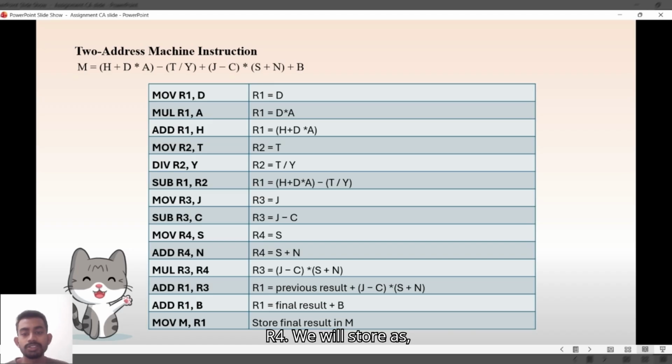We will store S, then we will add N, and then we will multiply the previous R3 with the current R4, and then we will add R1 to R3. It means the previous result plus this result. And then we will add R1, B, the final result with B, and then we will move M to R1. That way we store all the final result in M.